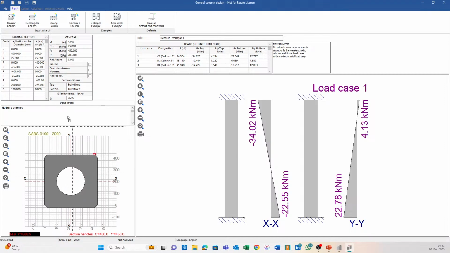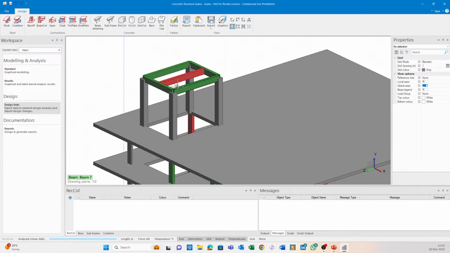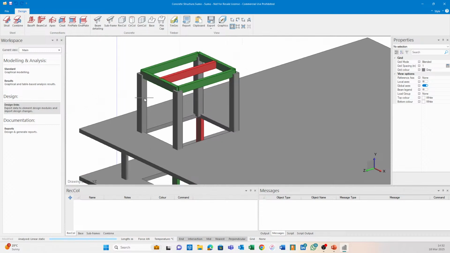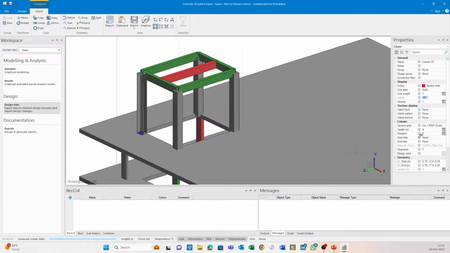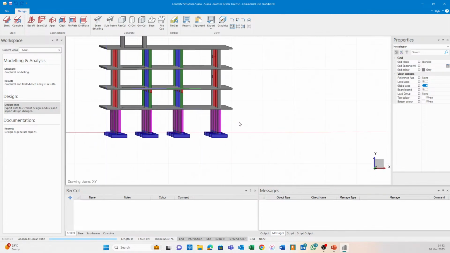Right, so really, really cool. It records a lot of the data, and of course there's some things that you can just change here, whether it's the end conditions, etc. The end conditions do relate to the fixity, the start and end fixity of the column itself. So just so that you know it's not always going to be fixed. If you've changed the fixities of these elements, it will record that in the design link as well.